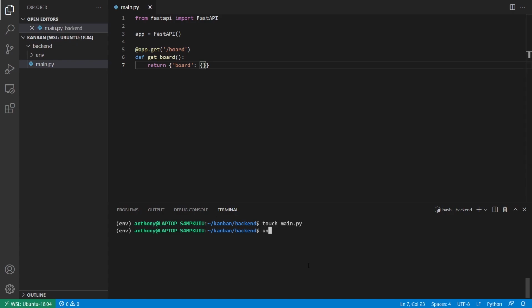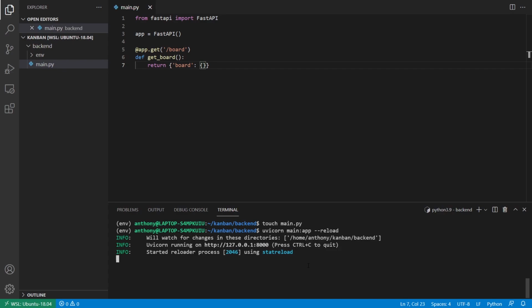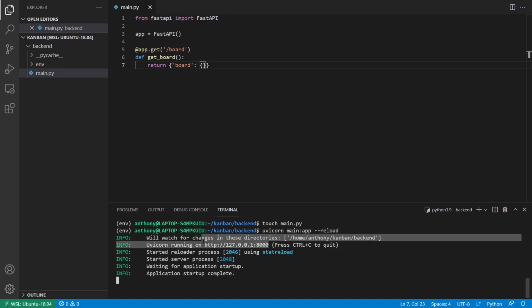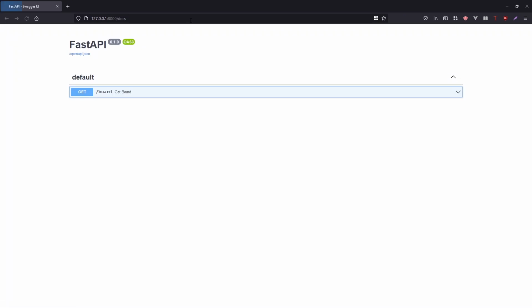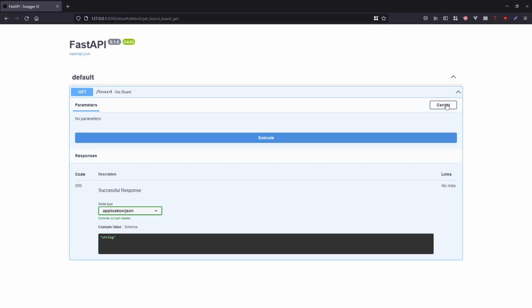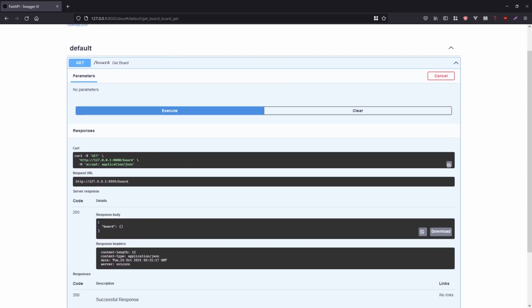So I'll start this up. So uvicorn, and then my file name is main, and then the app object inside that is app. So main:app, and I'll just turn on reload, and I'll go to this endpoint. So let me just copy this. And I should go to docs. And here I see /board. And if I try it out and execute, I should get that empty board that I just created.